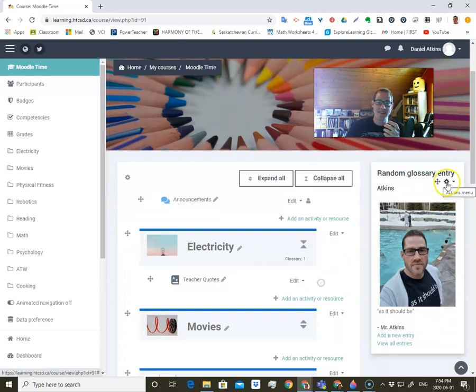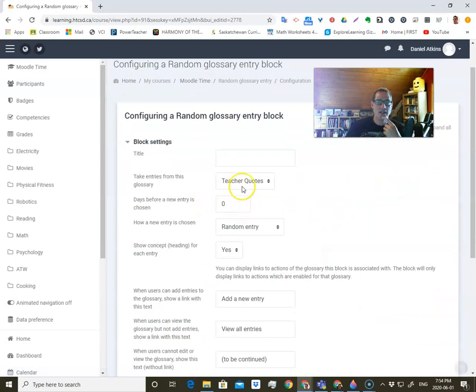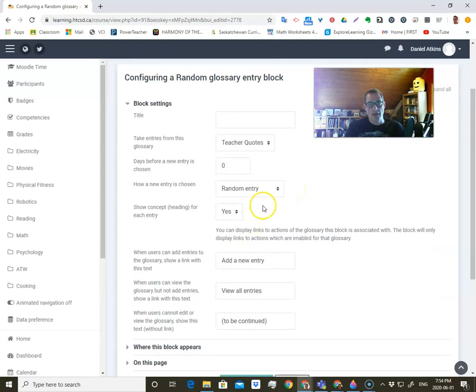Okay, what you didn't see, and this is okay, I just don't fully like the way it's set up yet. So going back into the configuration, take entries from the teacher quote. Now it had to take it from the teacher quote glossary because that's the only glossary I've set up. But if you want to set up more glossaries, maybe you want to have a glossary for each unit or whatever you want to do, then you could switch it to take it from a different source. Days before new entry, you can keep that at 0. I like to have a random entry, so that every time they do something on the website, a new quote will come up.